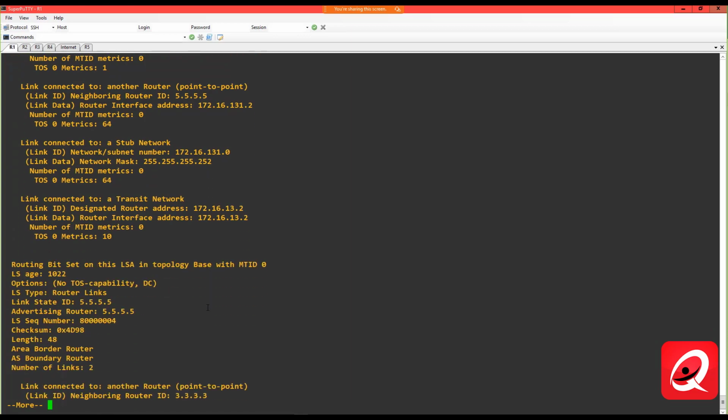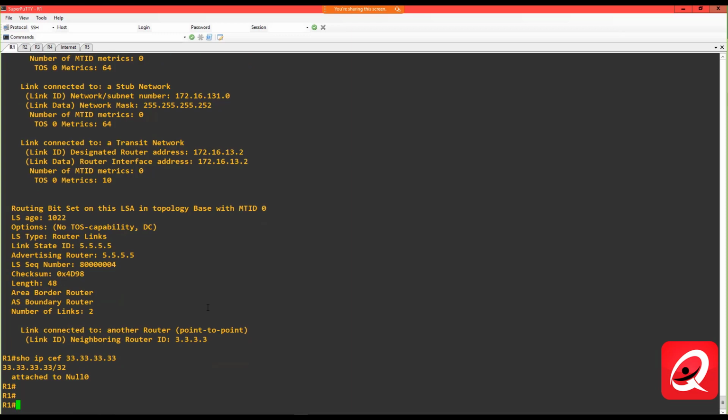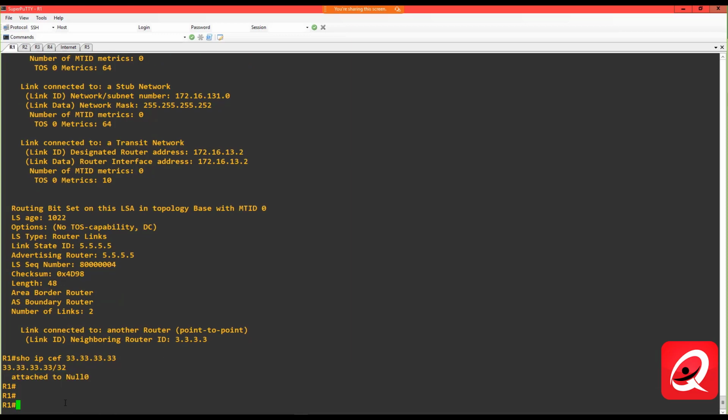I don't believe that we're going to see it. Show IP CEF 33.33.33.33. Yeah, so it's just attaching the route to the null zero interface. I'm trying to think of how I could show you that. You know what I need to do? I created the null zero route to the external network. What I need to do is create a null zero route to the forwarding address.